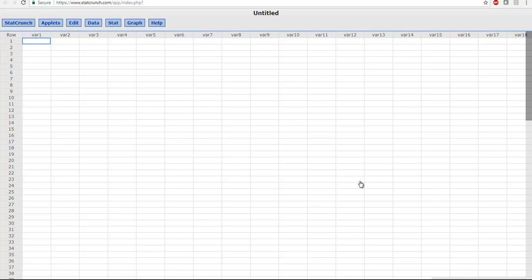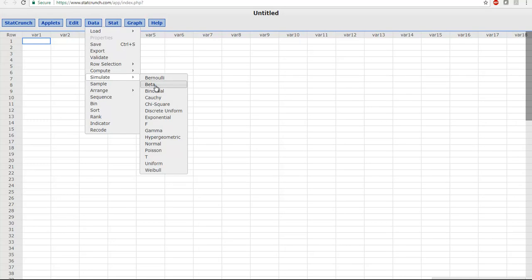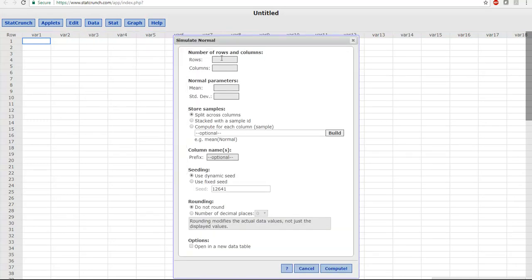To do the Chapter 6 lab, what you first want to do is generate the data. So what we want is 100 columns of 30 rows each of values that come from a normal distribution with a mean of 100 and a standard deviation of 15. To do that, I want to select Data and then Simulate, and I'm selecting from a normal distribution. I want 100 columns and I want 30 rows.